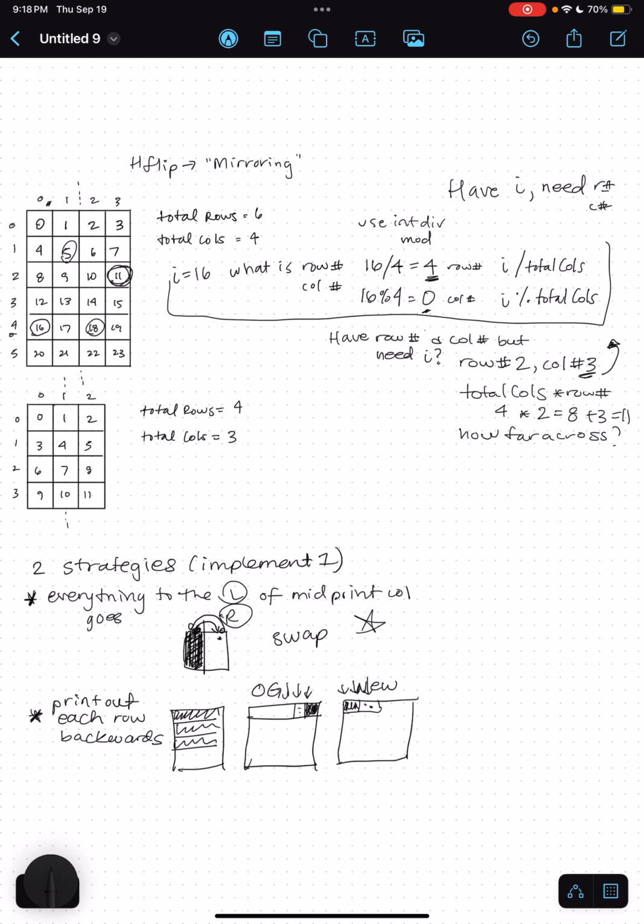All right, so to put that into an equation, it's total columns times row number plus column number. Okay, so that is where I have the row number and the column number and need I. So these are going to be helpful if you do this method.